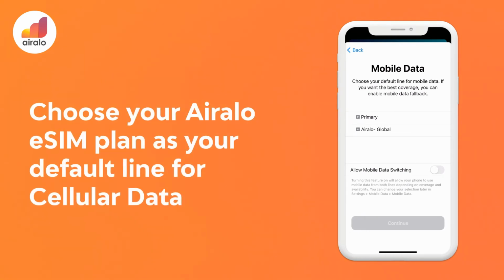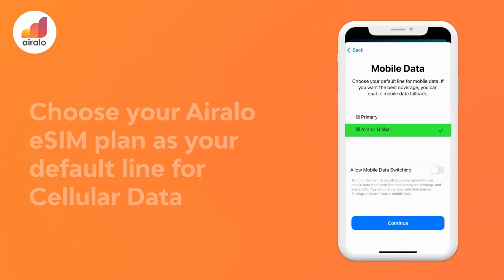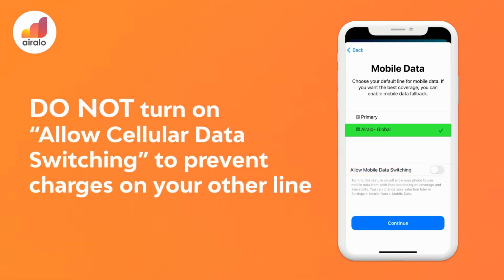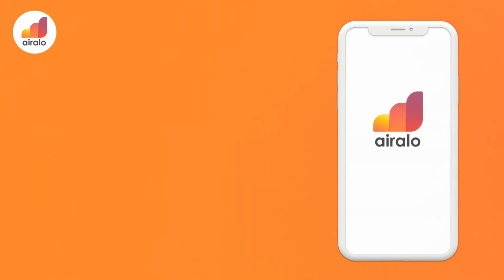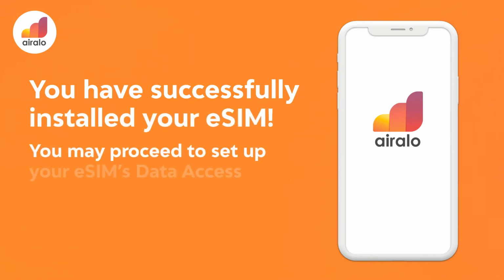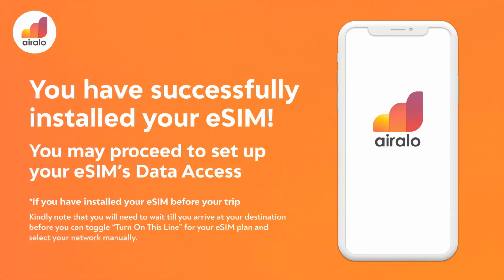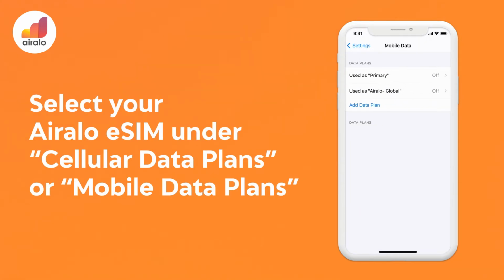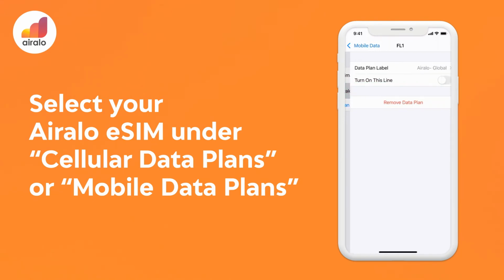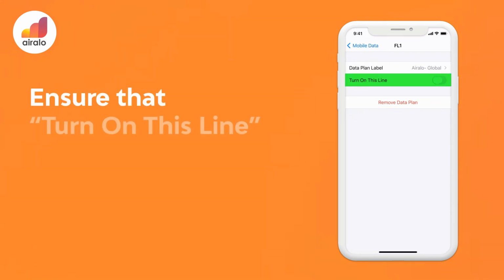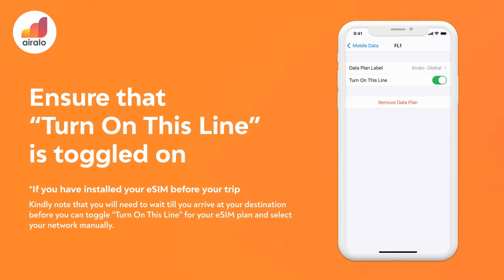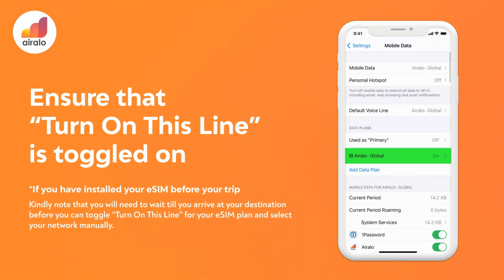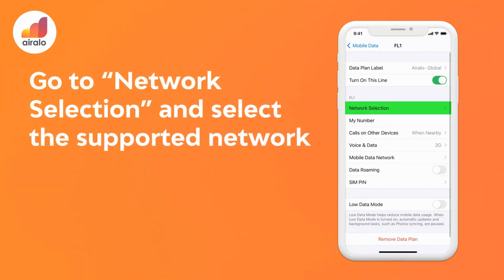Choose your Airalo eSIM plan as your default line for cellular data, and do not turn on Allow Cellular Data Switching to prevent charges from your other line. Select your Airalo eSIM under Cellular Plans. Ensure that Turn on this line is toggled on. 11. Go to Network Selection and select the supported network.